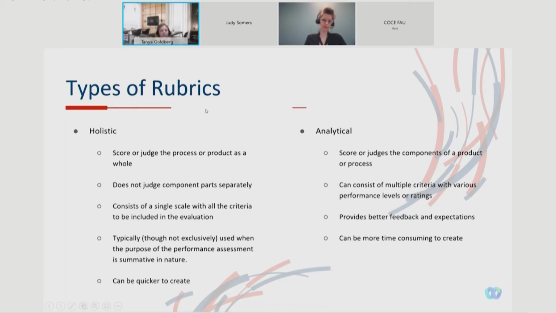They usually consist of a single scale of criteria. So it's not going to have all the different levels of criteria as an analytical rubric would, and it's not going to have as many descriptors. It'll be more a whole description instead of a broken down description, and I'll show you examples later on. All right, so typically, I already said that they're typically summative in nature, right? And they can typically be quicker to create and also for grading purposes.